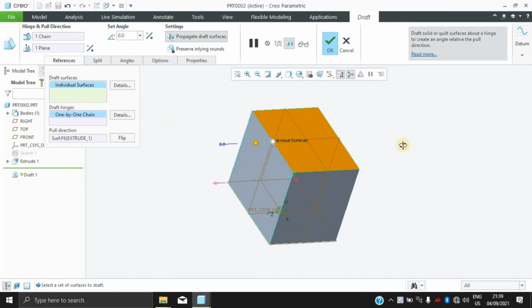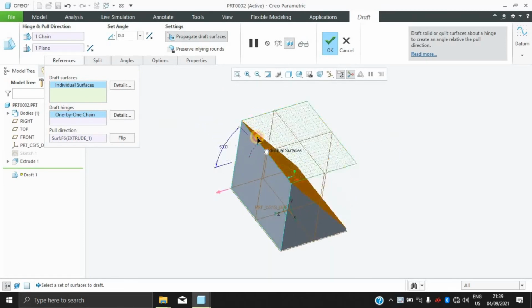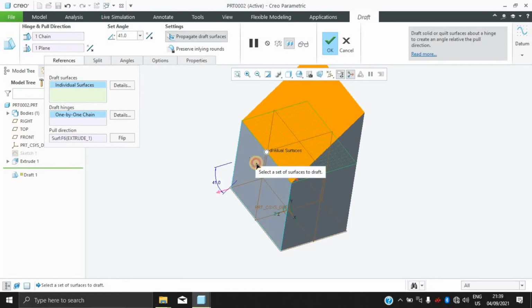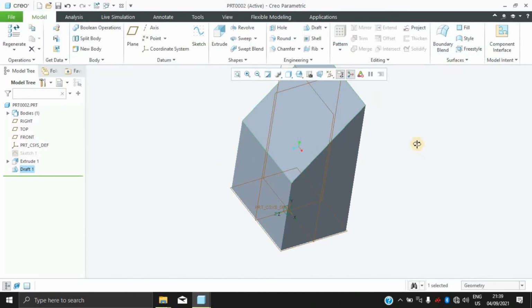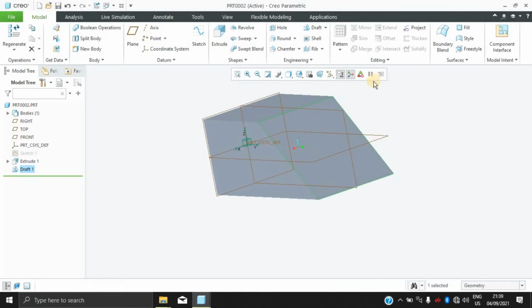I'll select this plane and this plane. Now you can see it is becoming orange. That means it has selected these two planes, and this is the angle. If you want to create a draft and remove material, you can do it this way, or else you can also create a draft over here this way. You can give the angle over here. I want angle 45. Click on enter. Now see, you can create a draft this way on any body you like.